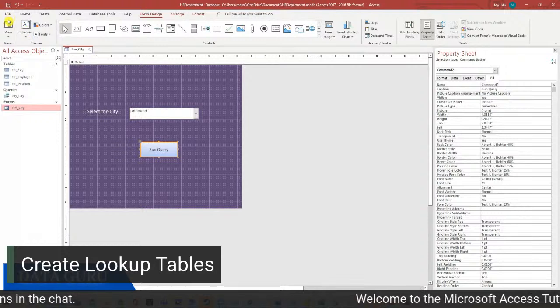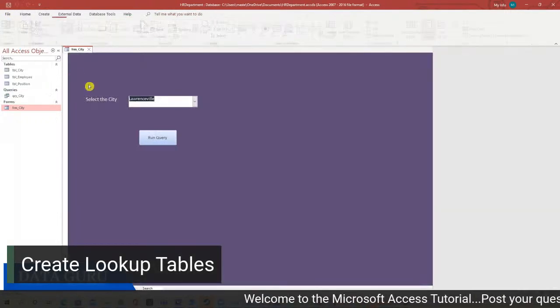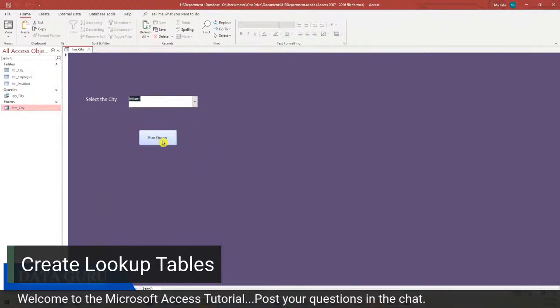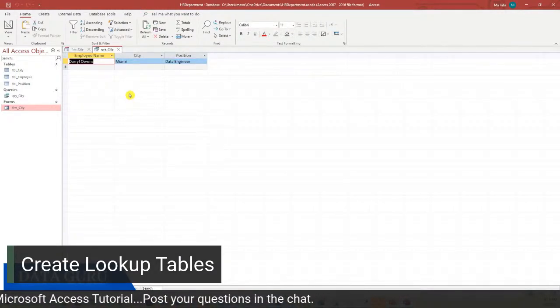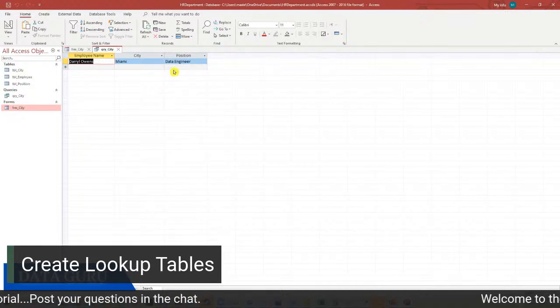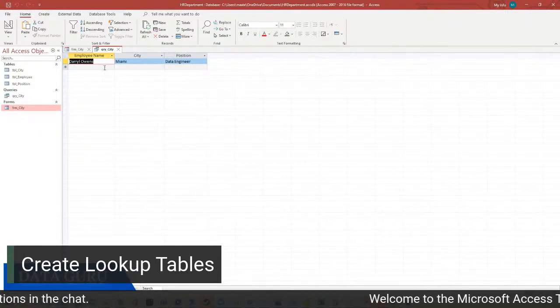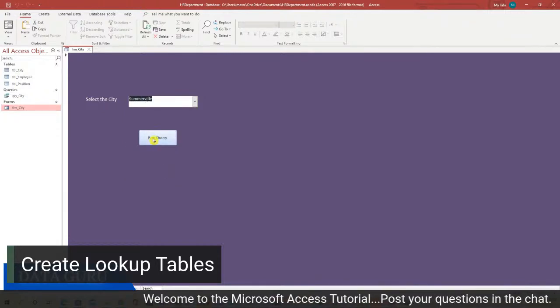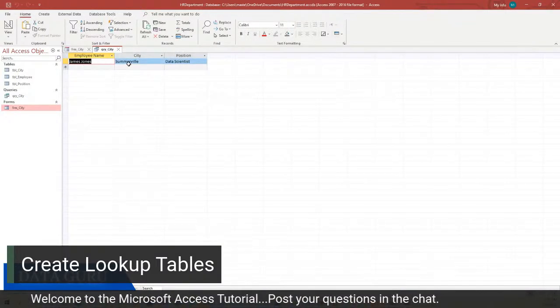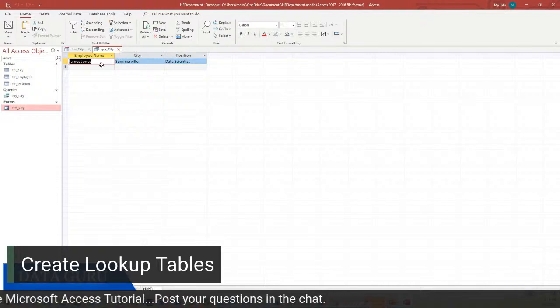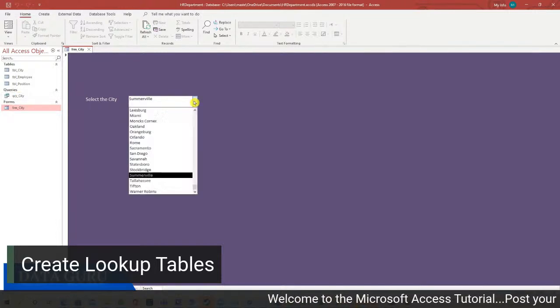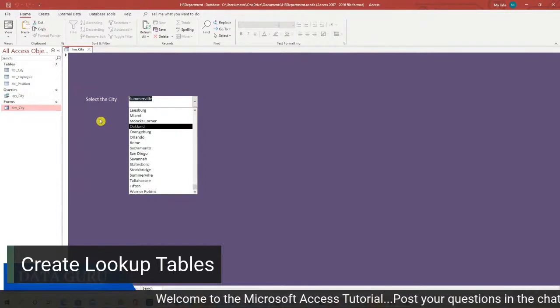So now when we select our city, let's say Miami, and run the query, it pulls up the employee that's in Miami. I can choose another city like Somerville. It gives us our Somerville employee. So this query is dynamic. We have just one query. We don't have a query for each and every city. We just have one.